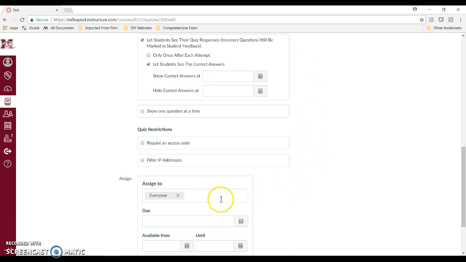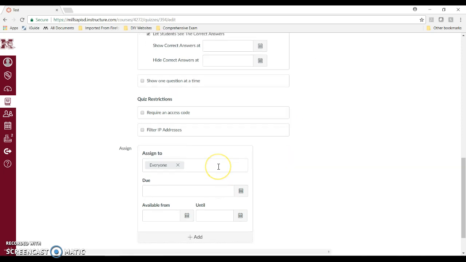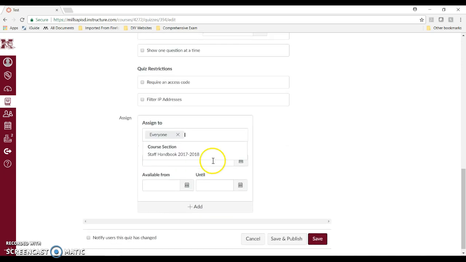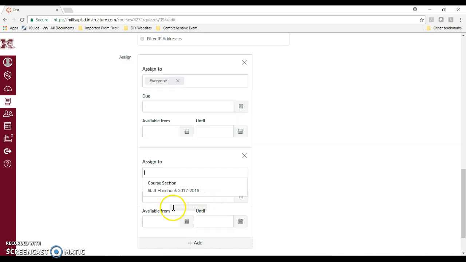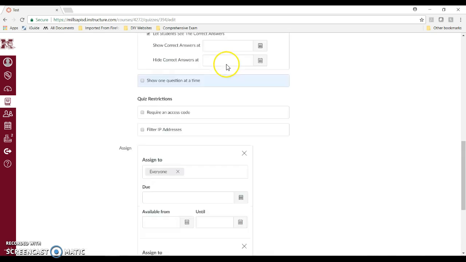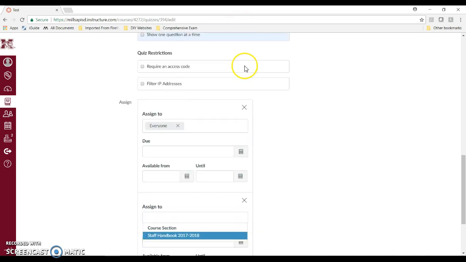And then assign to everyone. This is great for differentiation. If you have different courses, and you have a Monday, Tuesday, Thursday class and a Monday, Wednesday, Friday class, your due dates might be different. So you can choose to assign it at a different time for one group and have it do different for another group. So I could add for one course section here and then add for the other course section here, and have different due dates over the same test, which is really nice.